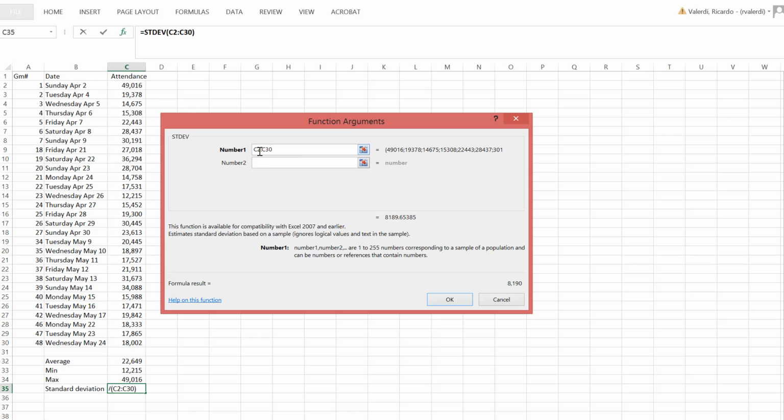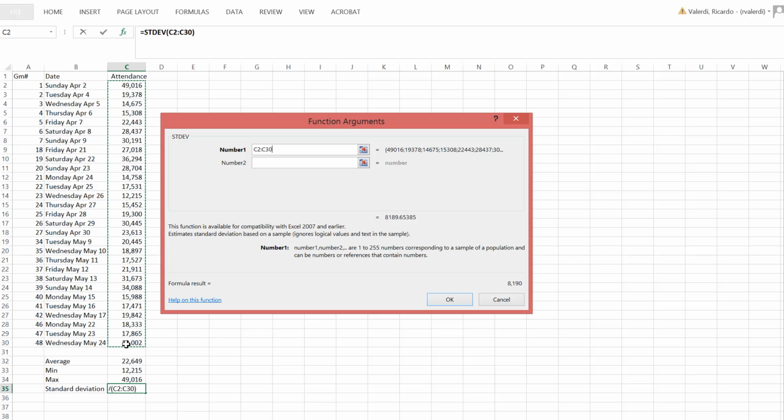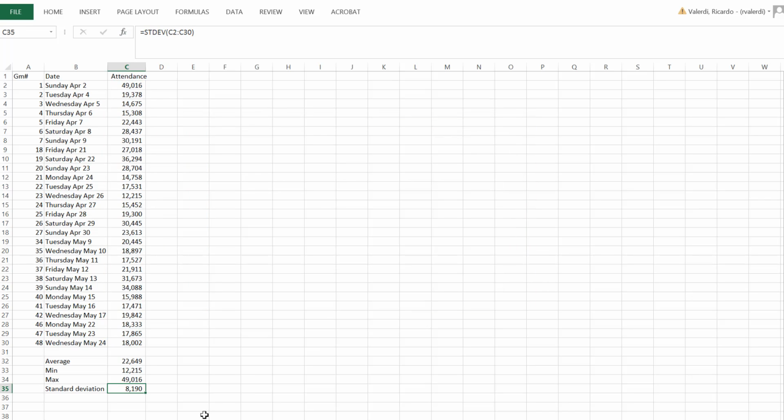Either I'm typing it in manually or I go to the actual data, highlight it, and then hit enter. All right, beautiful. So what this information tells me is that one standard deviation from the mean, that is 8,000 fans, either above or below the mean, above the 22,000 number or below the 22,000 number, the majority of the data sits within that range.